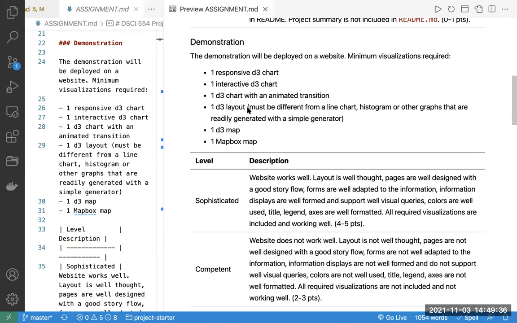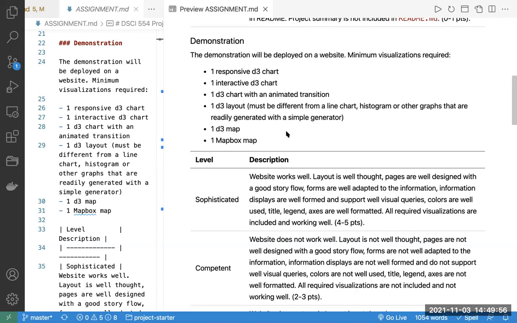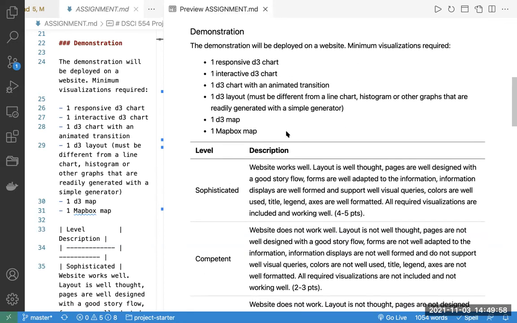Whatever form that you're going to pick, you can have multiple that are interactive, multiple that are responsive, multiple that are D3 charts with animated transitions. You can name it, right? As long as it makes sense and it's useful for your data, then you have a good reason to put it in.